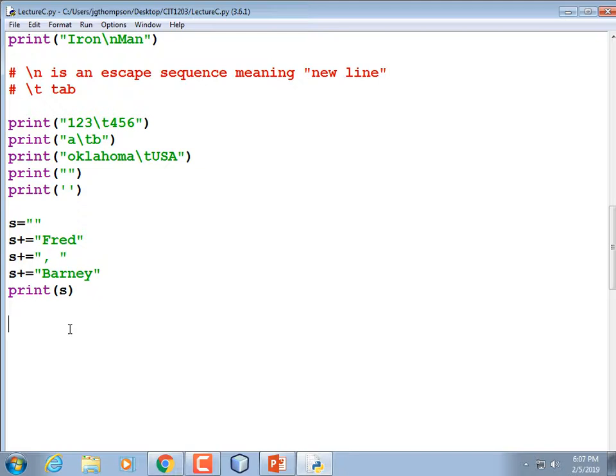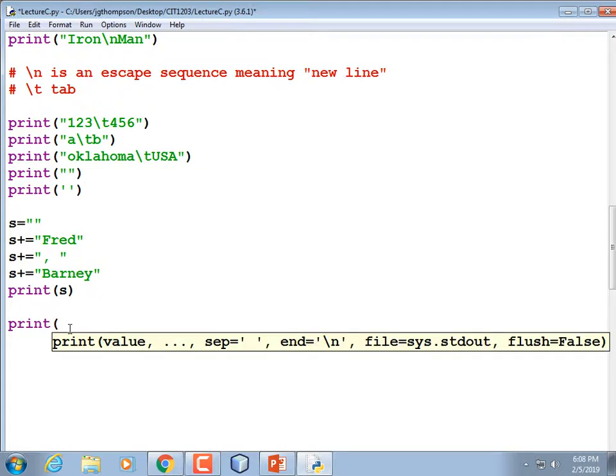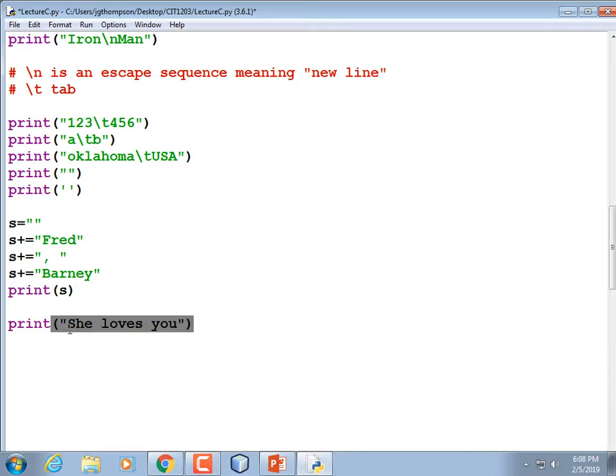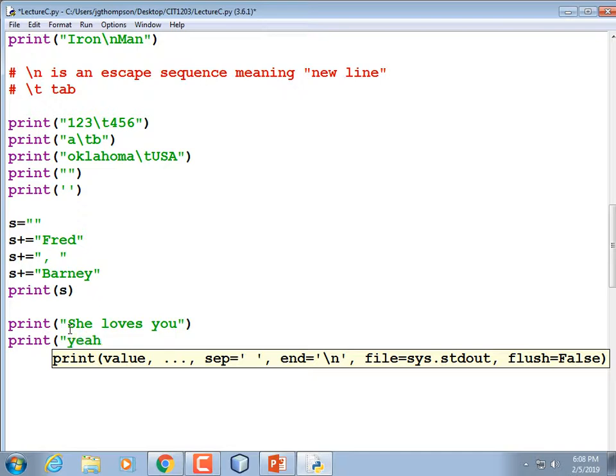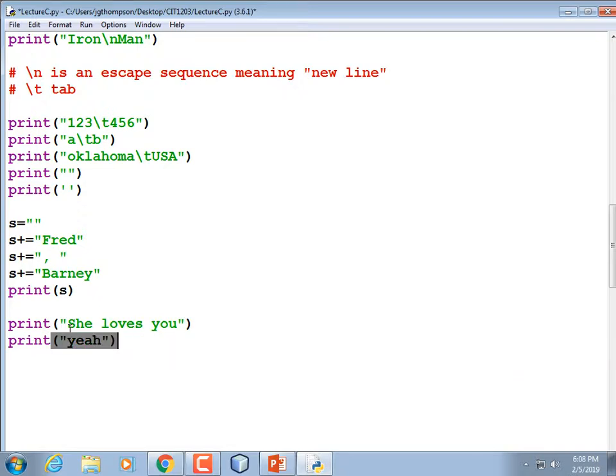All right, so if I was going to print something out and it needed to be multiple lines, there's a couple of ways I could do that. So let's say I wanted to print some lines from a Beatles song, like, "She loves you, yeah." So print("She loves you"). Then another print statement, print("yeah"). And I'm just going to copy that and paste it so it says yeah. The last one's going to have an exclamation mark. That's one way to do it.